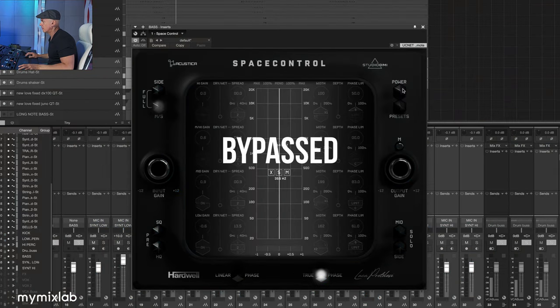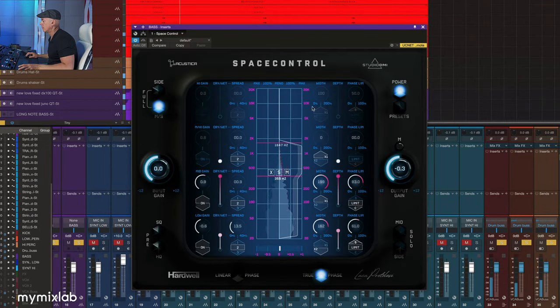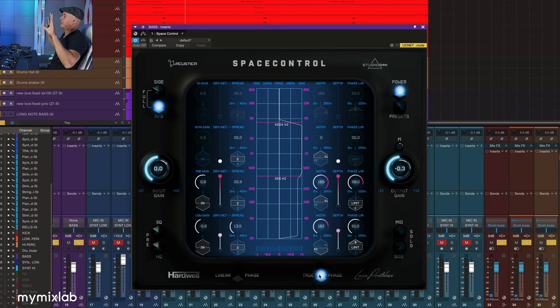I'm using true phase on the bass, with and without. Notice when it's on, it almost feels like it's still spreading left and right, but it brings everything together in the center more, which gives me an opportunity to spread even more.